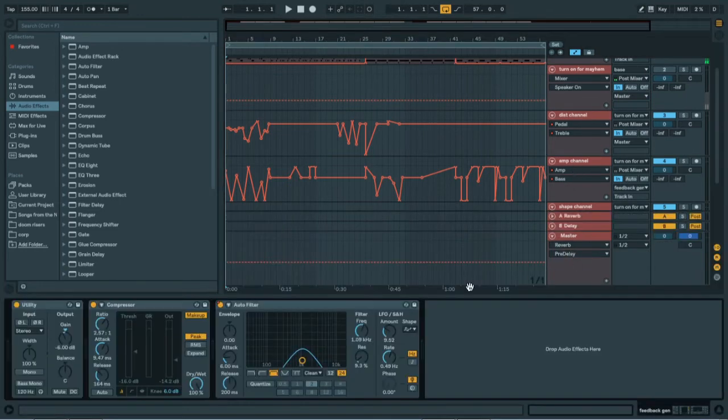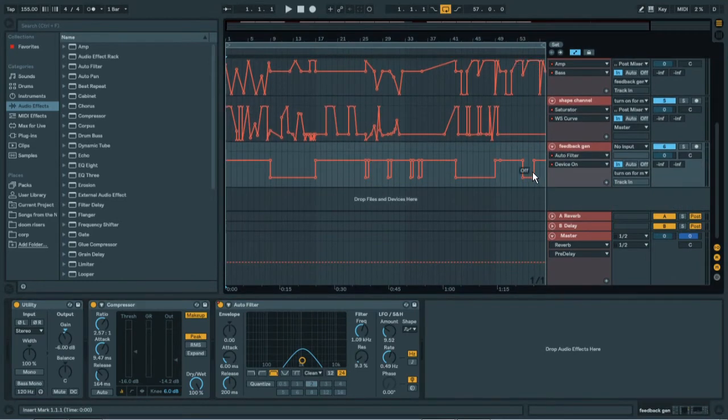The feedback gen track is kind of like a fake master track. We have yet another utility here to tame the high levels a little bit. Another compressor to be a master compressor to even everything out even more and just squish everything into oblivion. And we also have a filter with an LFO on it. I'll explain more about that in a little bit.